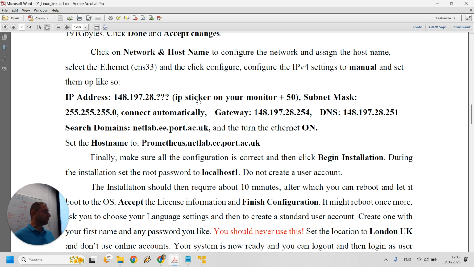We are bridging the virtual machine, so this means that Prometheus will be located on the same subnet as our host, same subnet as our bridge. So we need to have another address on subnet 28 to use for our Prometheus virtual machine. The convention that we use in the lab is whatever IP address is on the little sticker on your monitor plus 50. All right, so if you're working on computer 28.10, your Prometheus must be 28.60.